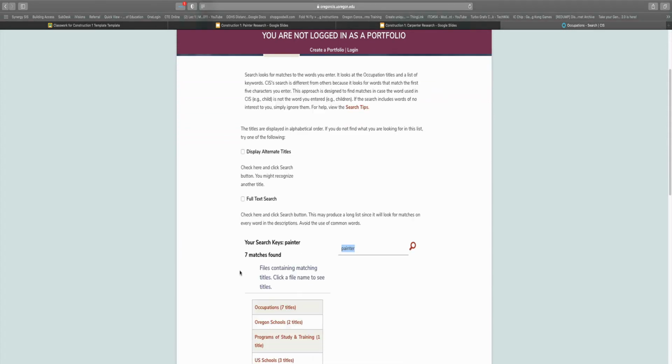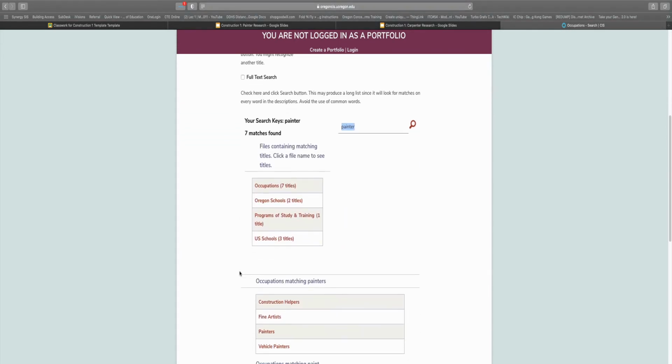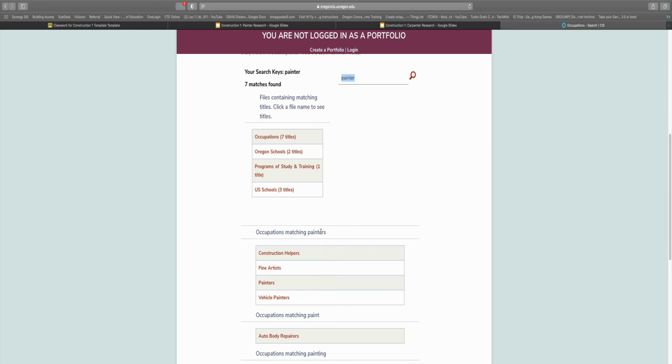I'm going to scroll down again, and it has occupations matching painter. So here we have construction helpers, fine artists, painters, vehicle painters. For this, because it's a construction class, we're actually going to go for painters, because this is a general painter for construction.